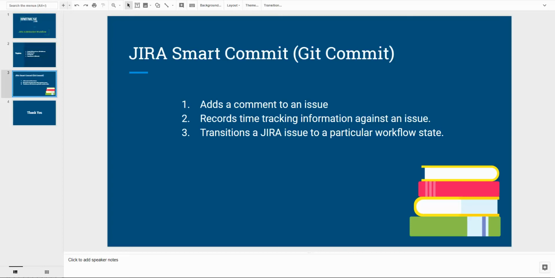Welcome back again. This is part 2. Here we are going to learn JIRA software smart commit. Me, Tawheed, with you. If you haven't yet seen the previous part of this tutorial, then I recommend you see the other parts. It helps you to understand clearly.